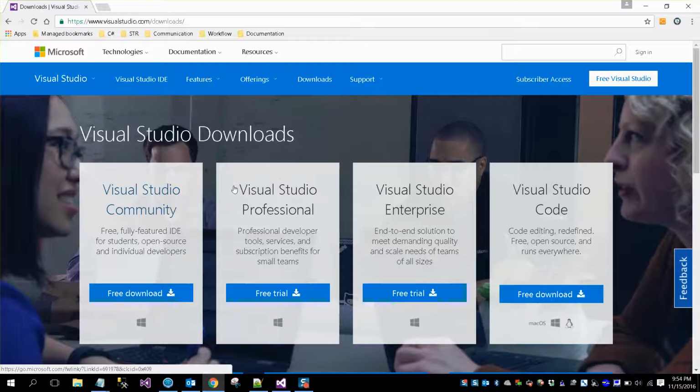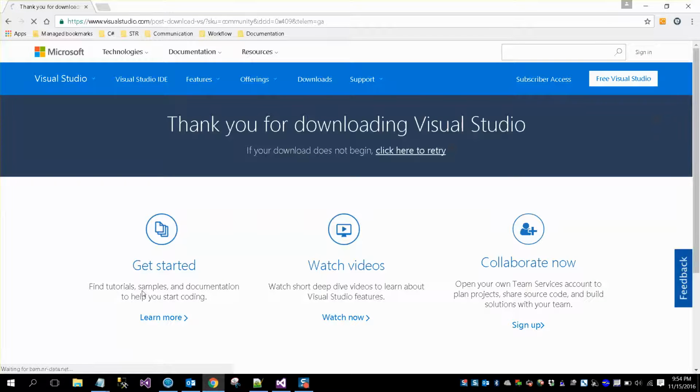If you'll see here, we have multiple versions that we could download. We're going to be focusing on the Studio Community version. All you have to do is click free download. The download process should begin. And all you need to do is run the executable and you'll be ready to go.